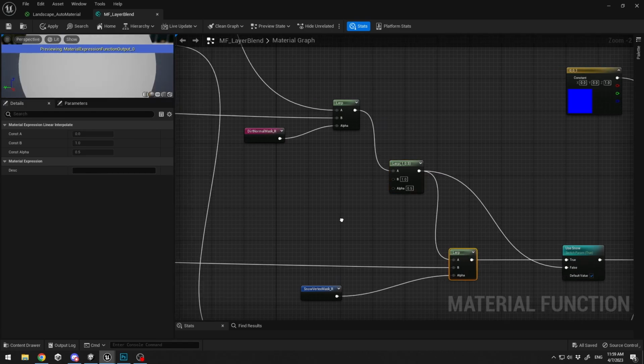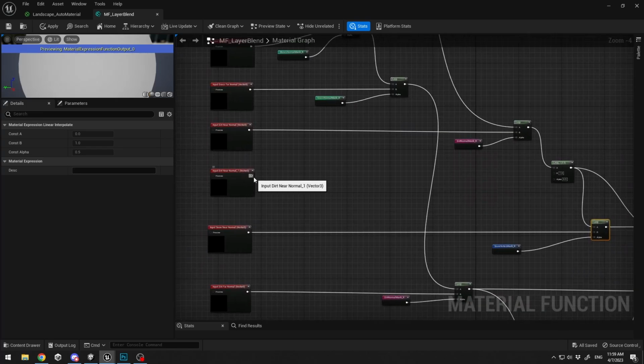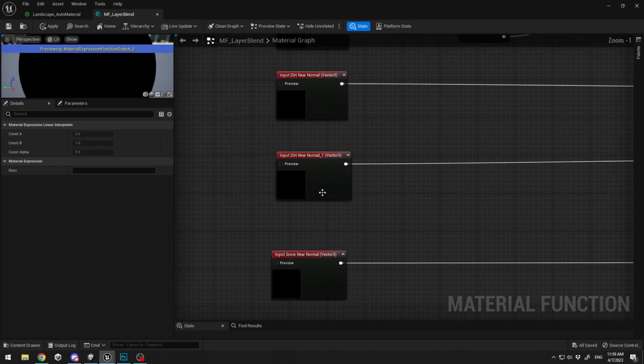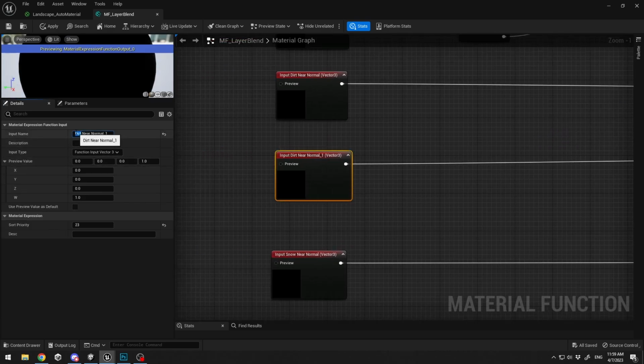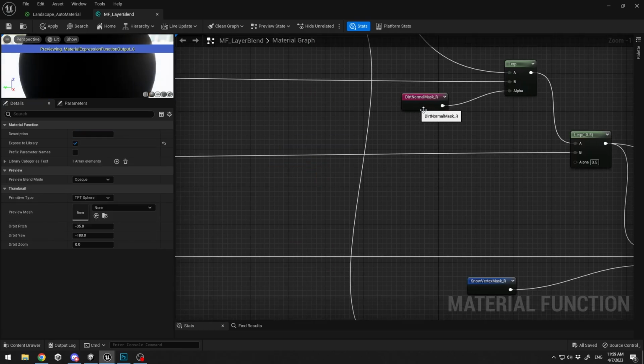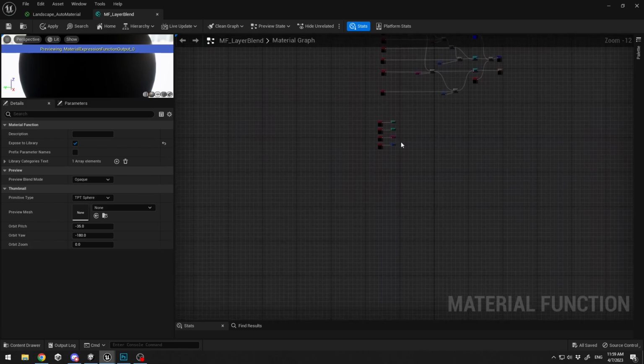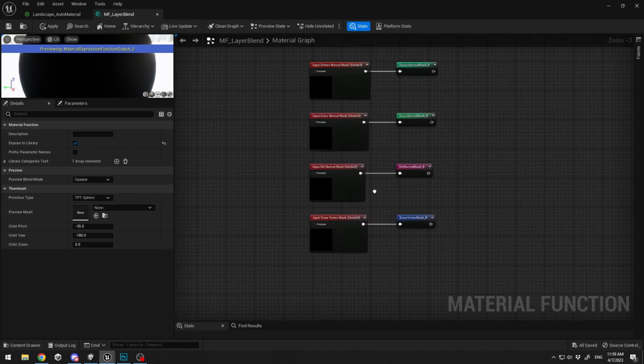And finally, we need to connect this dirt normal. It is not dirt normal, it is mud normal, so I'm going to rename it. Don't forget about this because it's pretty important. Mud. And we're missing a mask over here. So let me check where the masks are. The masks are over here.